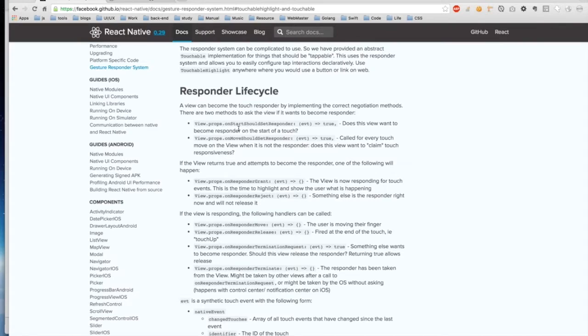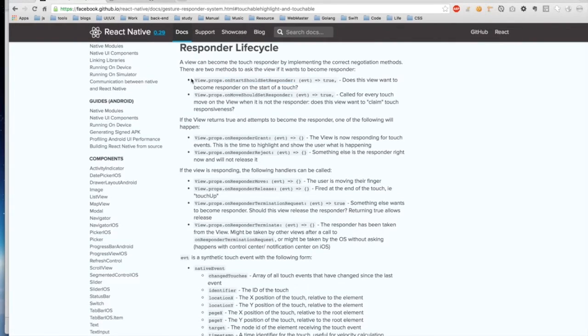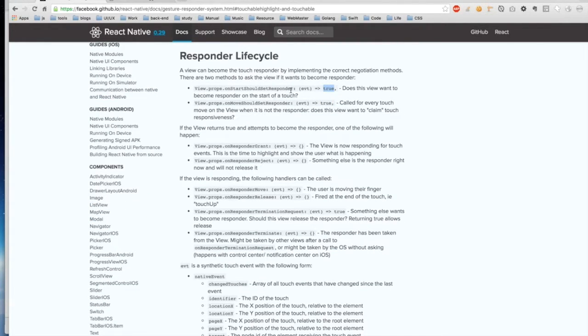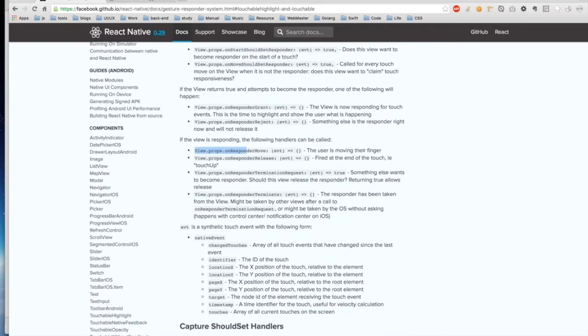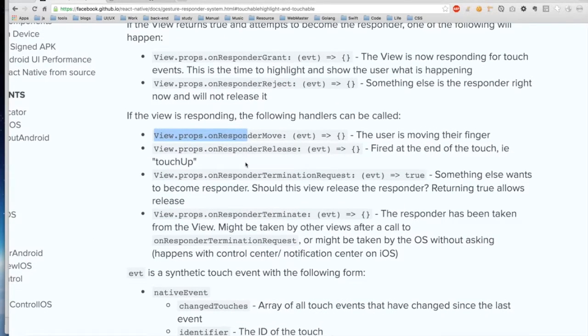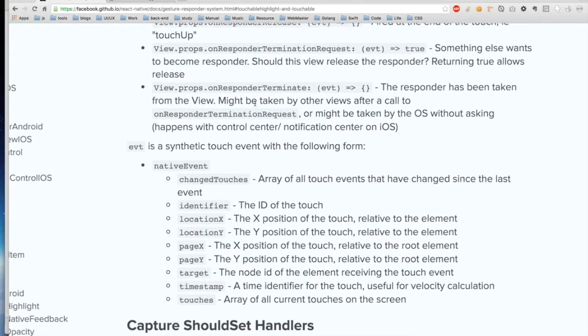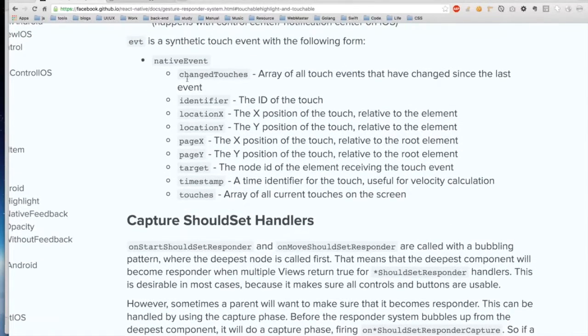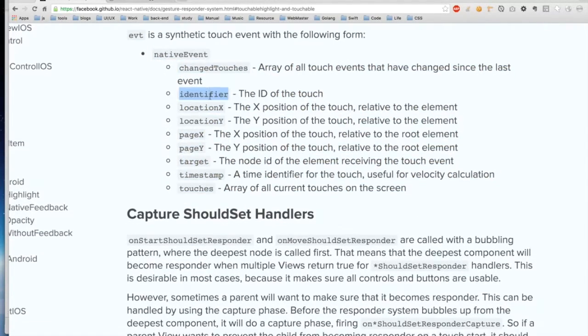So what are the methods they provided? There are two methods like switches. If you return true here, you allow the view to respond to the gesture. Which means you can allow it using those methods. Those methods are listed here, and we can test them later. They all provide an event object, and in the event object we can find those fields.